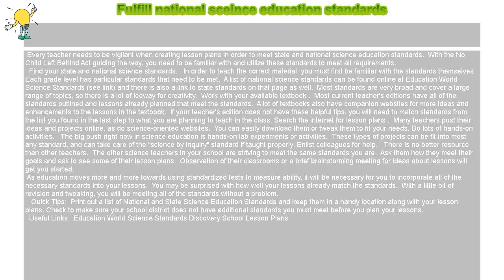Do lots of hands-on activities. The big push right now in science education is hands-on lab experiments or activities. These types of projects can be fit into most any standard, and can take care of the science by inquiry standard if taught properly.